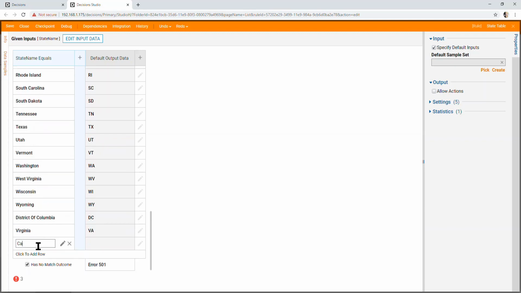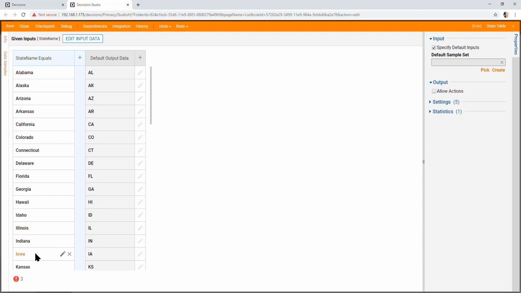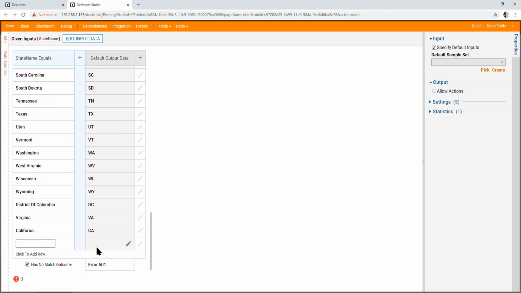So I can go in here, I'll type in California, I'll actually spell it the way that it was spelled on the form. I think that's how it was spelled. We'll put CA as the output, and we'll also have to include another line for Colorado. There we go. And luckily, I'm a terrible speller, so spelling these wrong feels natural. It's okay.